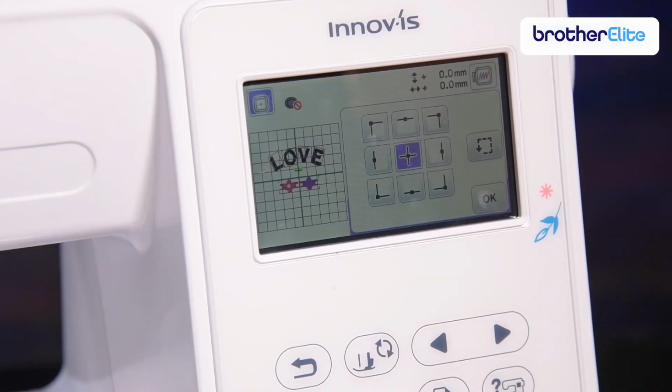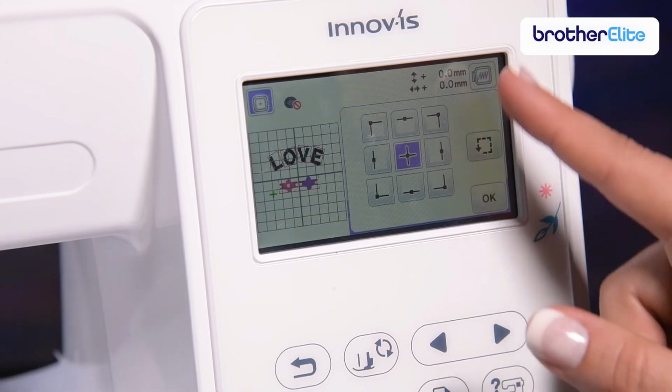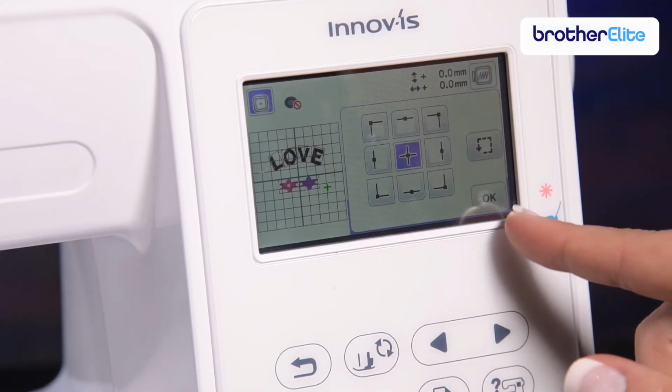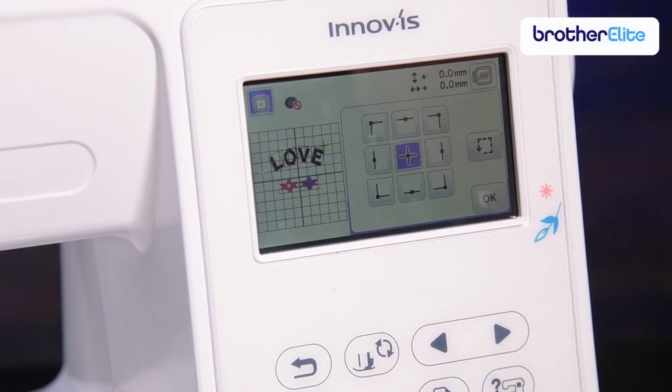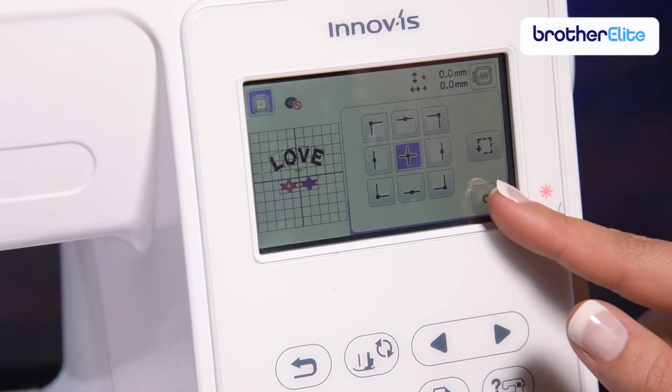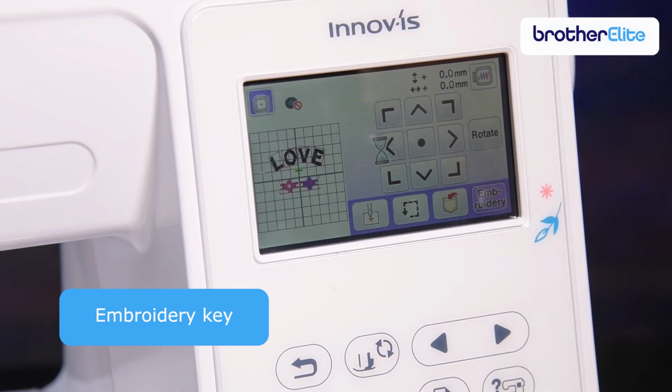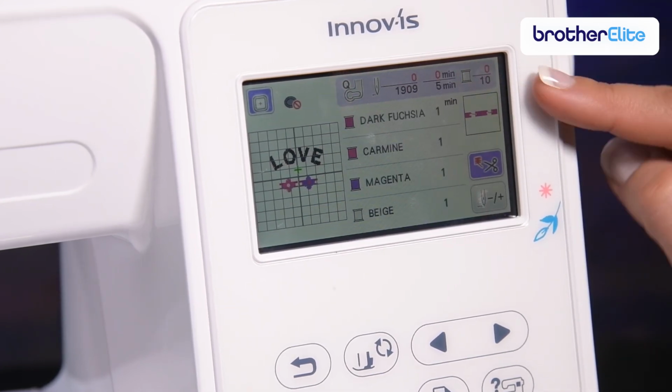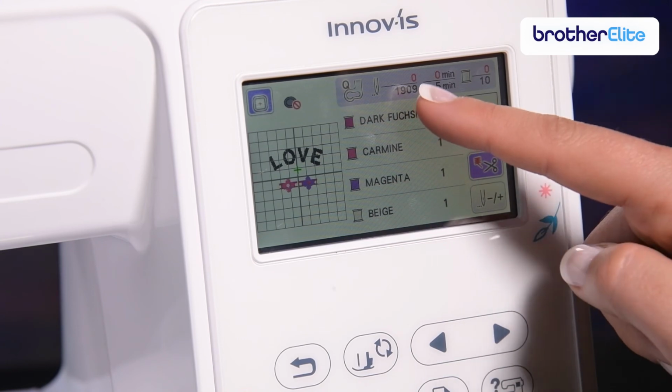The trial key is used to check the position of the pattern. By using this, it will show you all 4 corners of your pattern. Once you're done with editing, you can press the embroidery key and it'll take you to the embroidery screen.